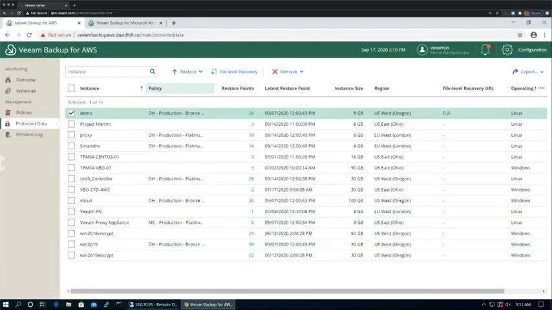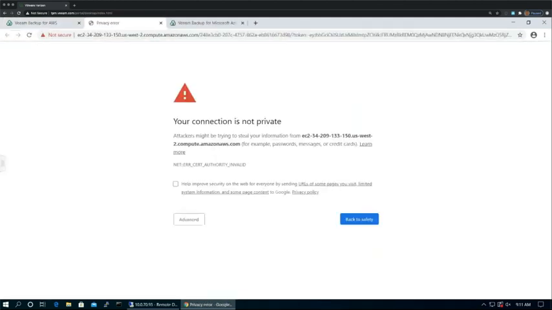But we also have the ability to do what we call file level recovery. So anyone who's familiar with Veeam Backup and Replication, who's seen the Veeam Explorers, where you can basically open a browser window, like an Explorer window, sorry, and browse through the directory structures of your backups. We can do the same in AWS and Azure.